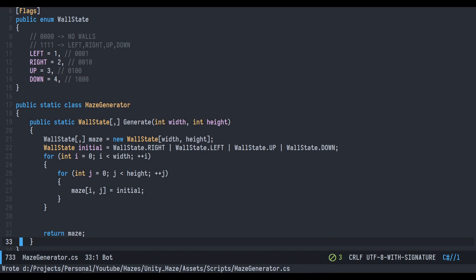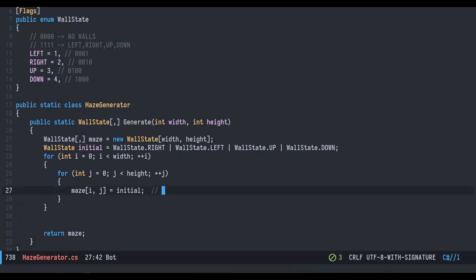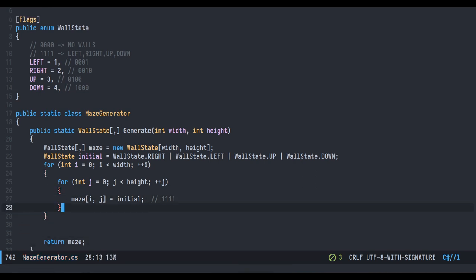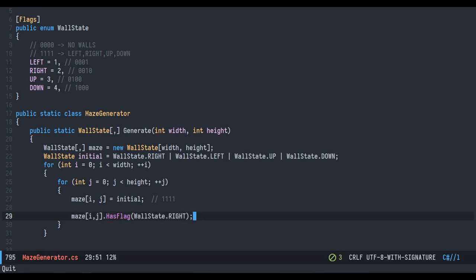Right, so that should set it up, and what this will do is create a bunch of cells in the 2D array maze where all the values, essentially all the values of the bits, are going to be 1 1 1 1, right? And then we can use this with something like a has flag check. So you can check wall state dot right, and you can check stuff like this. This returns a bool, and you can use it to actually initialize and instantiate the wall prefabs on the mono behavior side, right?